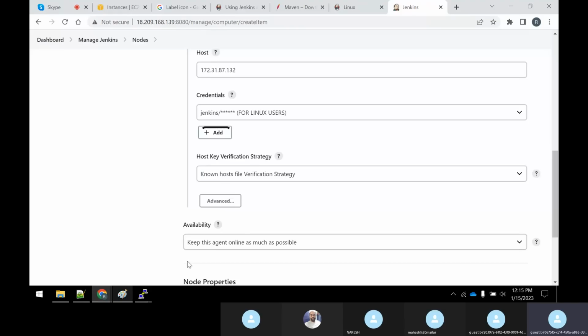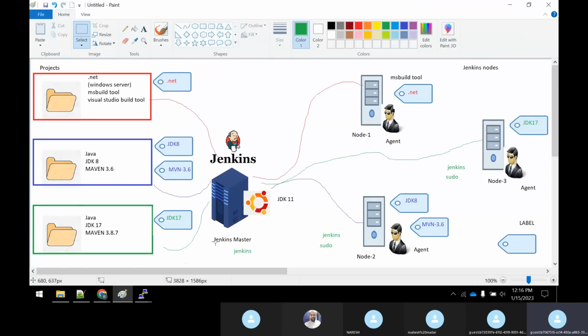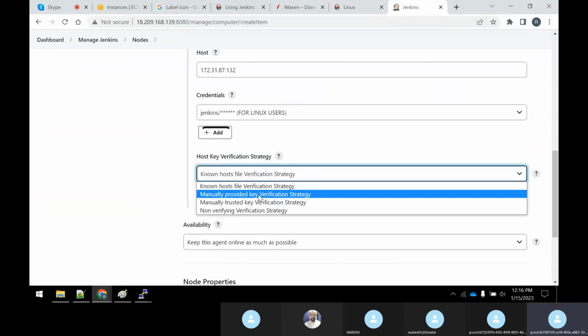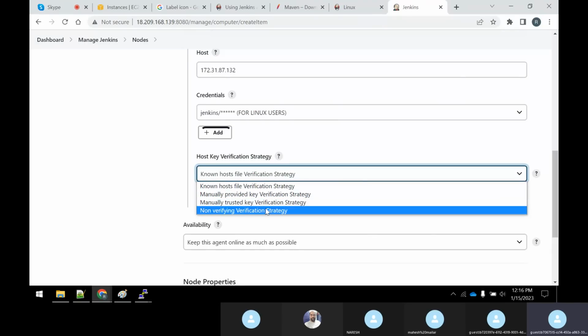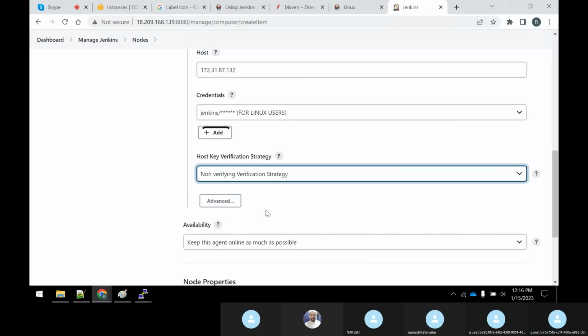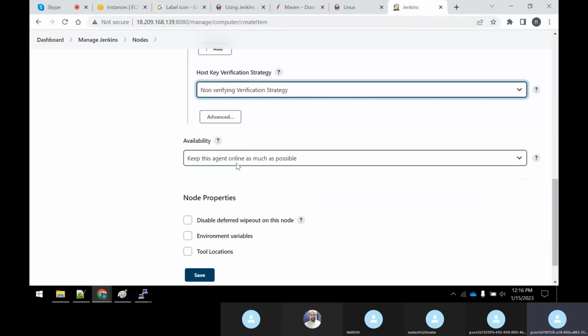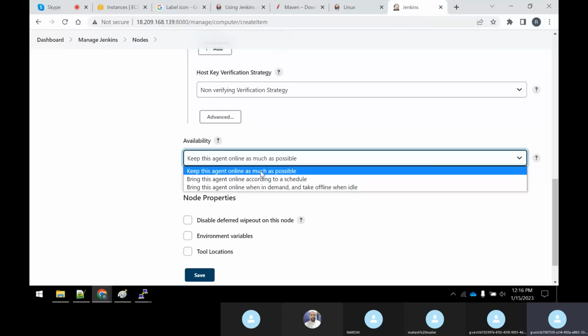The host key strategy means how exactly your Jenkins server can verify this node, right? With the help of the username Jenkins, how we can verify. There are various methods, like known host key verification and all, but right now I'm not going with any kind of verification. I'll go with the non-verifying verification strategy. After that, keep this agent as much as possible or bring this agent on according to schedule.